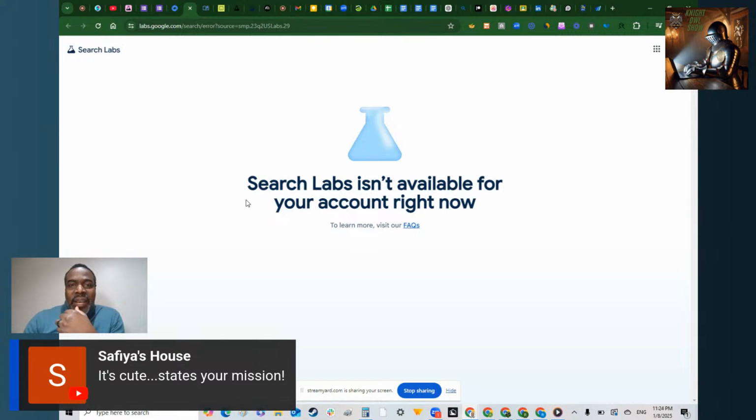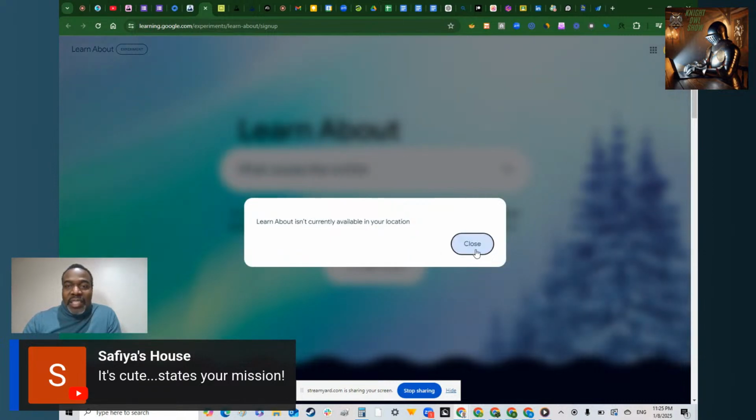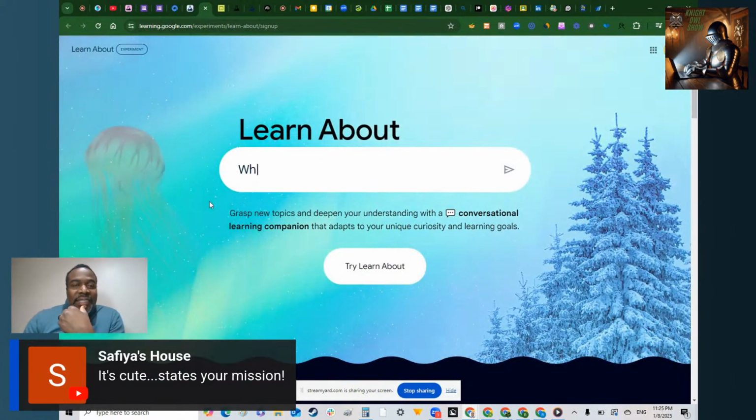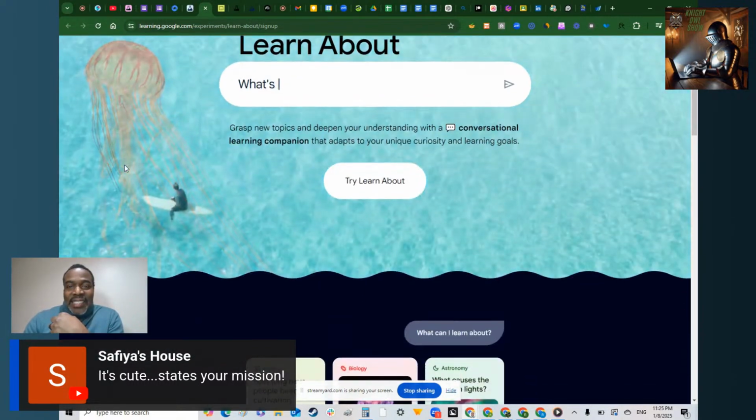Let's see, Search Labs isn't available for your account. I know they sometimes don't get stuff to Canada as quickly as they do to the US. So we'll check what's happening with Search Labs. Let's see. Look at this. Learn About isn't currently available in your location. Boo. Okay, so we're gonna have to get creative with our VPN in the next couple sessions.